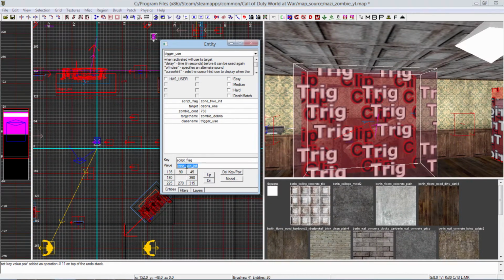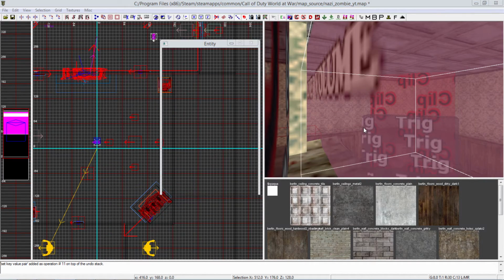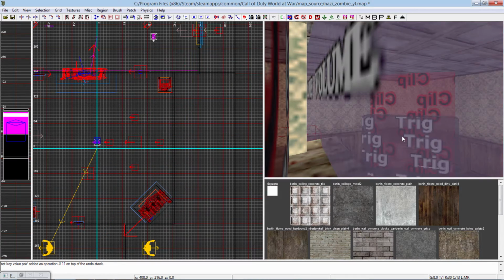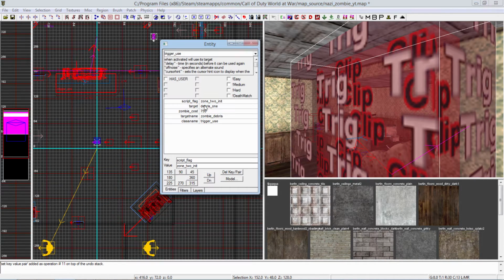This is another naming convention. You can set it to anything you want. The typical one to use is the zone name underscore init for the adjacent zone. So we have the script flag KVP, and if you remember, we called this zone over here zone 2, and this trigger is leading into zone 2. So what we're basically doing is setting the flag to zone 2 and then underscore init. That's going to be for the code.